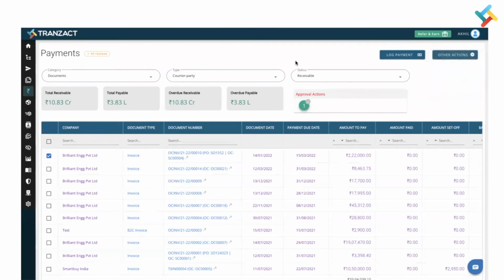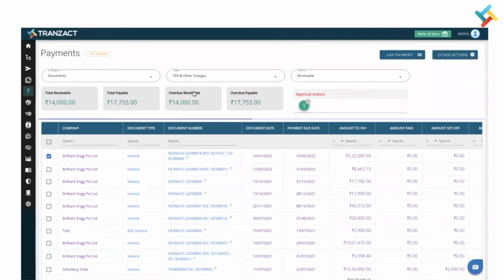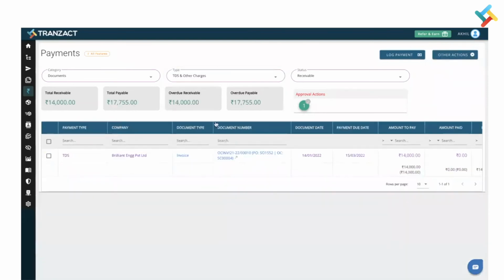Now, where exactly does this particular TDS entry get reflected? From the type where the counterparty is selected, please select. Here you will get TDS and other charges. Once I select the TDS and other charges, please check, this particular TDS entry is displayed here. You can select this TDS and you can log the payment.